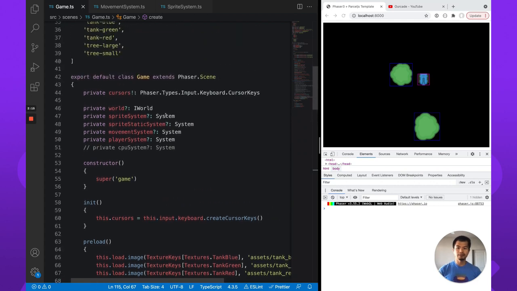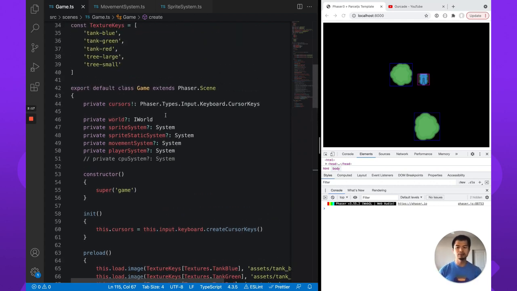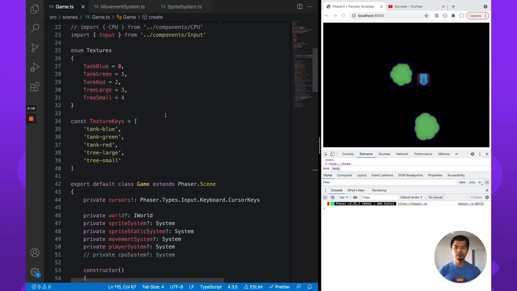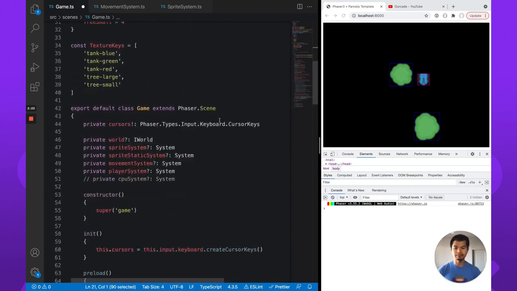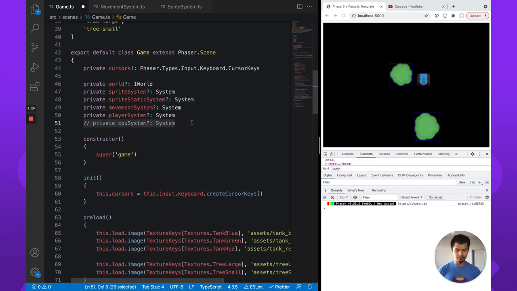All right, so we commented out the CPU system just to get arcade physics working in here. Now let's just bring that back.